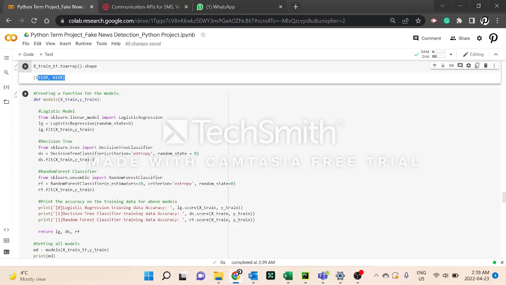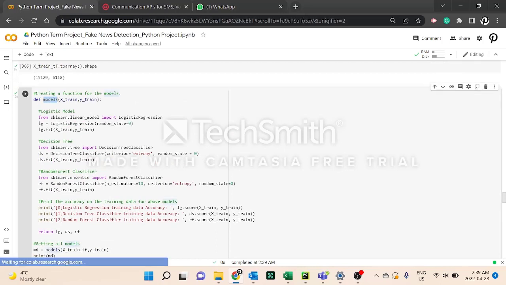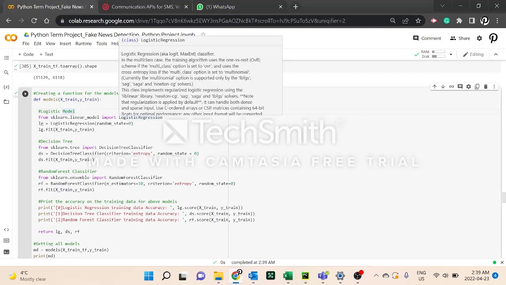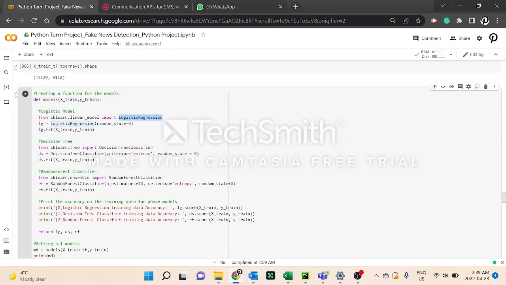So here what I have done is I have created a function. In the function, I have used three models, so we can use any model we want by using an index number. I have named the function model, and I'm passing two arguments, xtrain and ytrain. The first model I am using here is the logistic model. For the logistic model, I have imported LogisticRegression using sklearn linear_model.